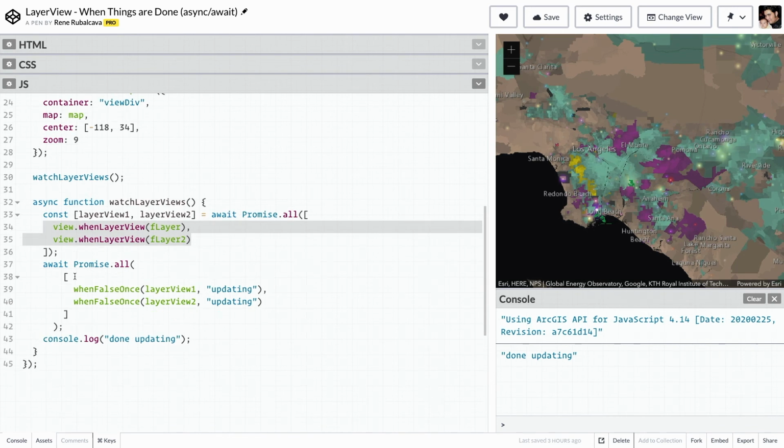Then I'm going to await another Promise.all because I want to wait for both of those layer views to be done updating. When they are both done updating, I'm going to log out "done updating" in my console, which you can see down here. All right, so that's pretty cool.